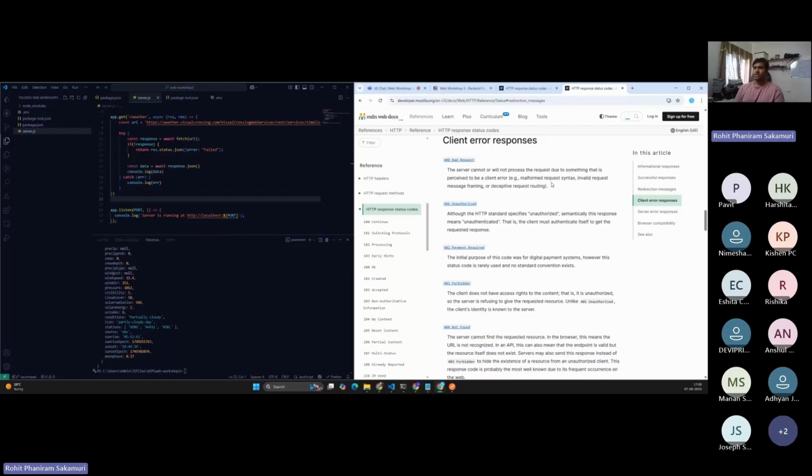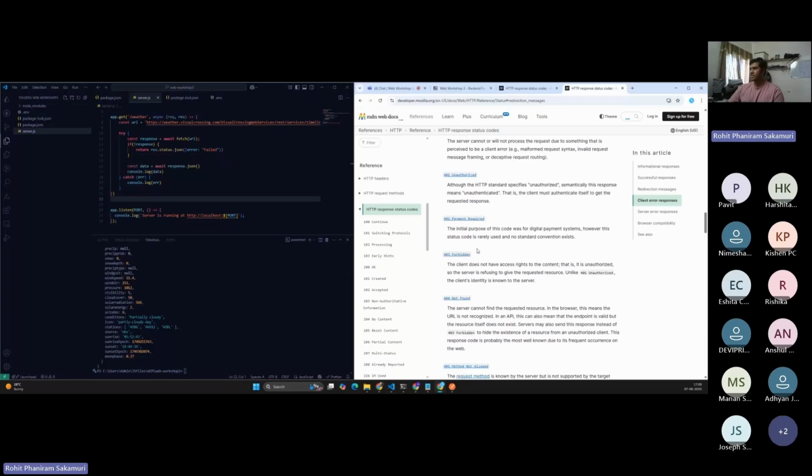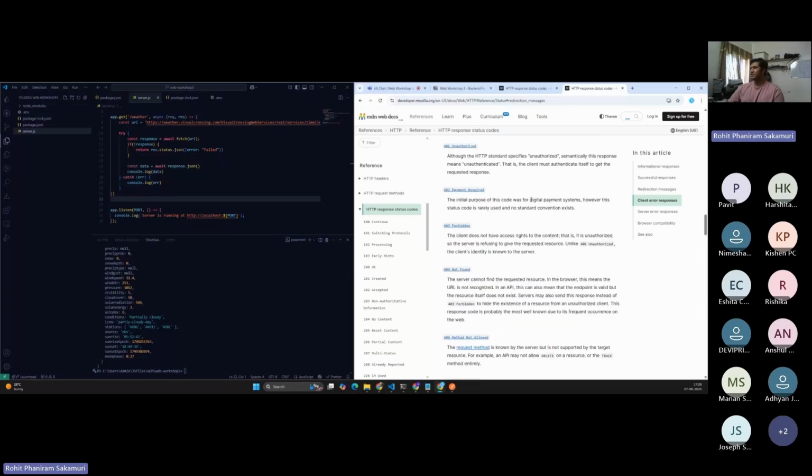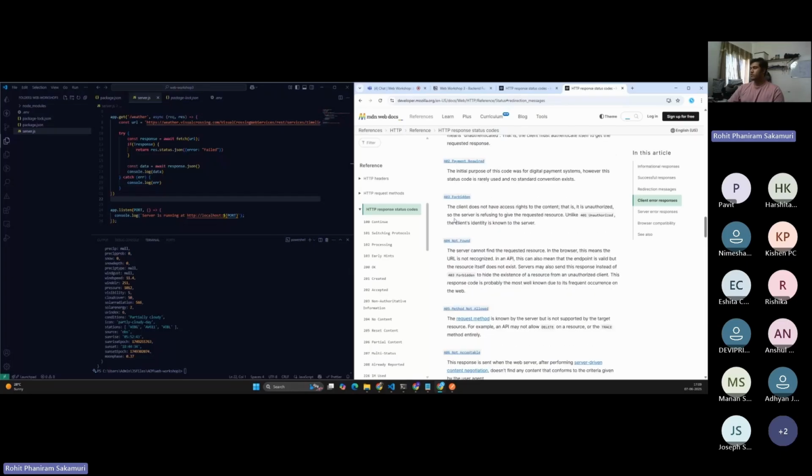401 unauthorized. You're not allowed to ask me this. I've personally not seen this, but this is the first time I'm seeing it in the docs. 402 payment required, probably because it's used for digital payment systems. 403 forbidden. They don't have access to that content and they are not authorized, right?